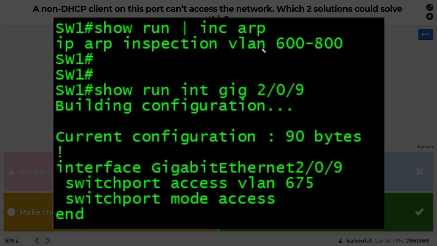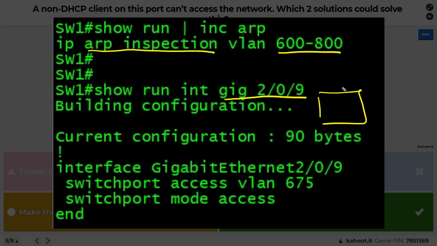This says that ARP inspection, which means no lying about what your layer 2 address is in ARP-related messages, is enabled for VLAN 600, 601, 602, all the way through 800. All right, skip to the end. If we're looking at the output of gig 2/0/9, which is the port in question here, imagine we have a switch. There's port 2/0/9, and there's the user connected on that. Let's say it's Ari. So Ari is connected to that port, and he can't access the network.